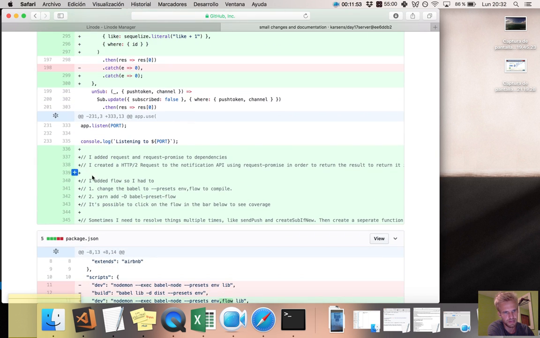So I did that. I added flow, and I already showed you that, I think. I changed the Babel preset to presets env flow instead of presets env, to compile it right. I added this preset and I discovered a really cool function.